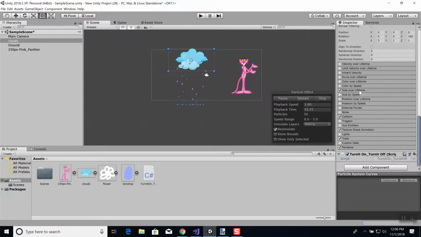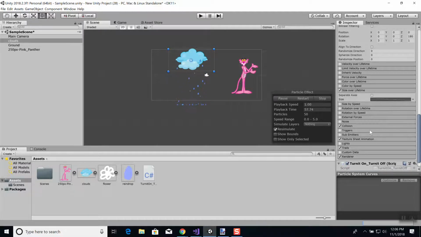Let's see. Size over lifetime. Oh, that's when you have a box pop up like this. What you do is you can click here, and then you can control how your size gets changed, whether it goes from large to small or small to large.